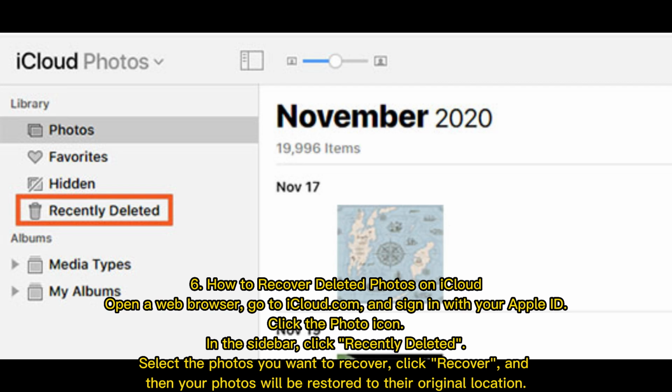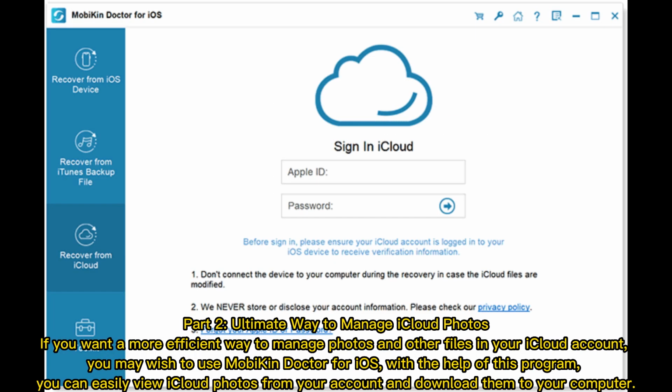Open a web browser, go to iCloud.com, and sign in with your Apple ID. Click the photo icon in the sidebar. Click Recently Deleted. Select the photos you want to recover. Click Recover, and then your photos will be restored to their original location. Part 2. Ultimate way to manage iCloud photos.